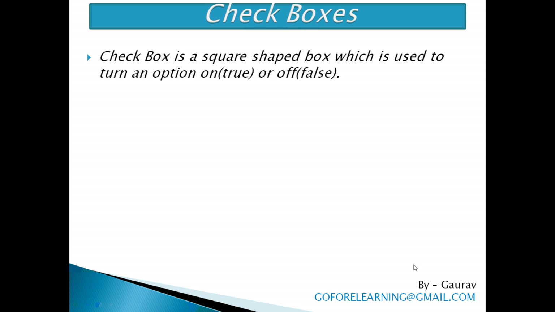Another one is checkboxes. A checkbox is a square-shaped box which is used to turn an option on or off. We can create a checkbox using the JCheckBox class. There are many ways. One way to create an initially unselected checkbox with no text and no icon, we need to write JCheckBox.